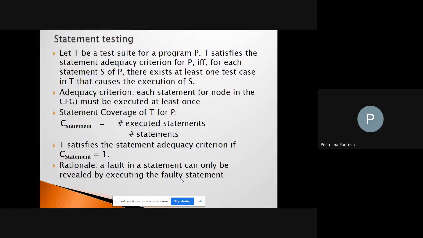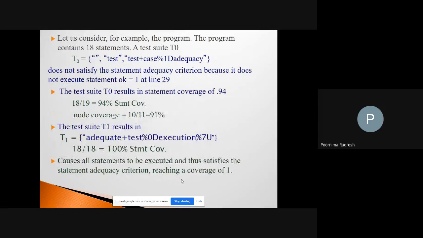A fault in the statement can only be revealed by executing the faulty statement. Now let us consider the test case T0, applied on the implemented program. What is the coverage of the test case T0? The coverage of T0 is 0.94. Why? Because the program consists of 19 statements, and out of 19 statements, only 18 statements are executed by the test case T0, and hence the value is 0.94, or 94%.